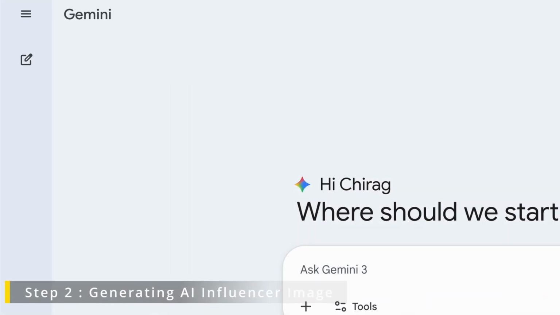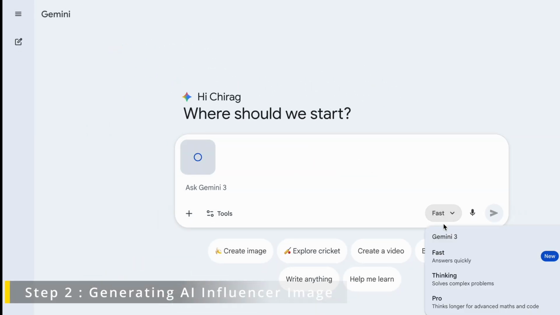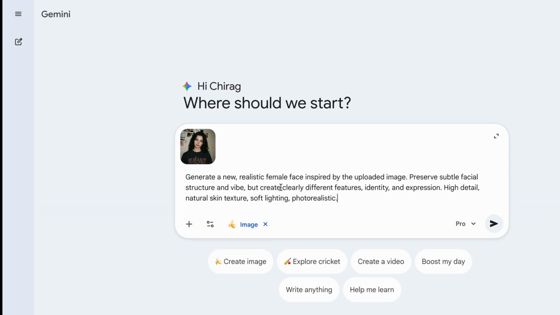Your step two would be to drag and drop the image that you just downloaded into Google Gemini Pro and make sure to choose the Pro model over here and tools में जाके turn on the create image option and then copy paste this prompt exactly as it is. You will find this prompt in the description, so make sure to check out that.